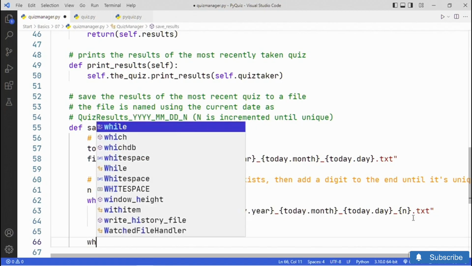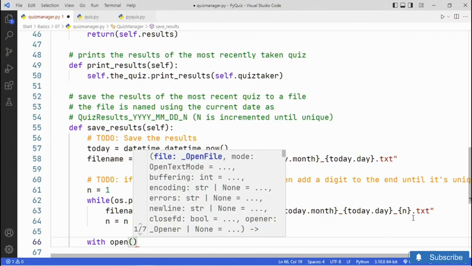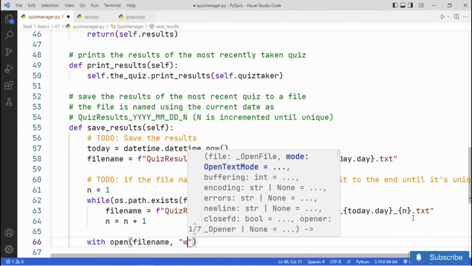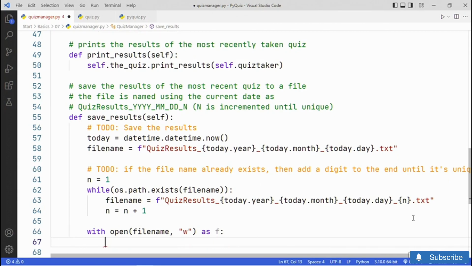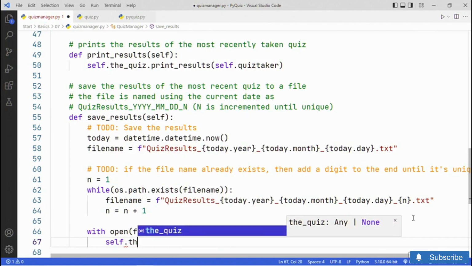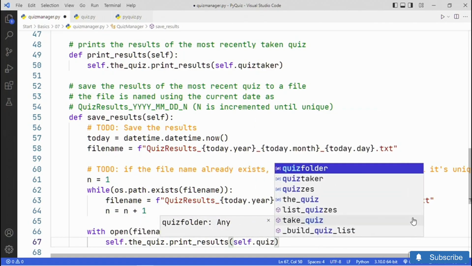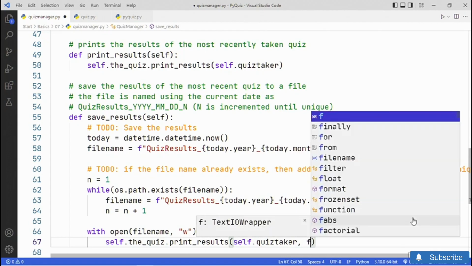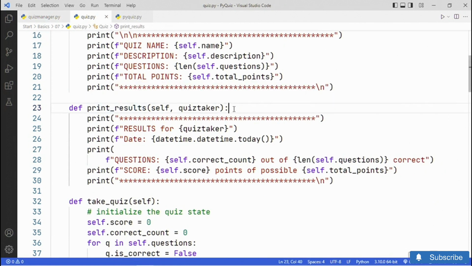And then I'm going to call with, and I'm going to open the file name for writing as f. So that's going to be the variable that holds the file. And then I'm going to call self, the quiz, and I'm going to call print results with the quiz taker and the file as the argument. So now what we're going to do is make a slight modification to the print results function. So let's go over to the quiz.py file and make that change.